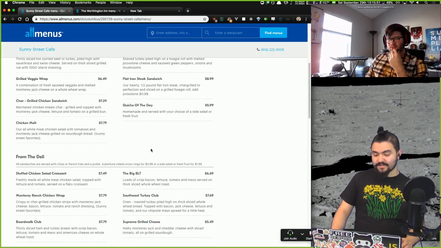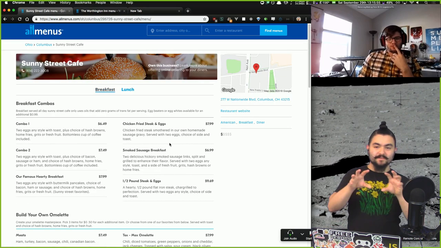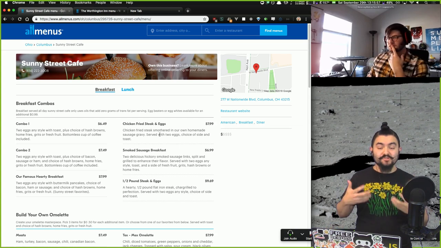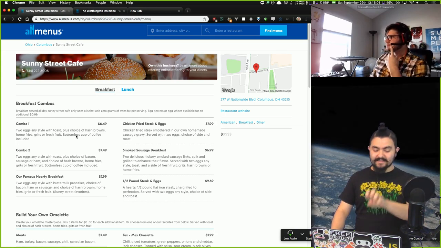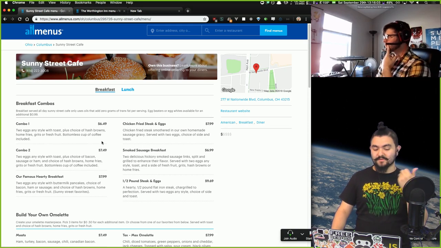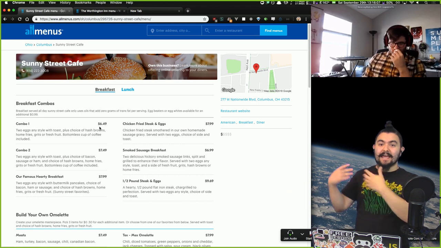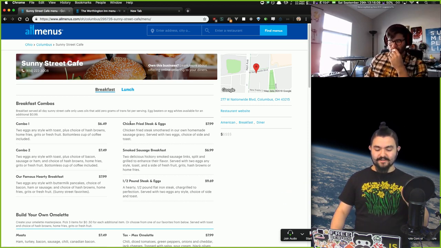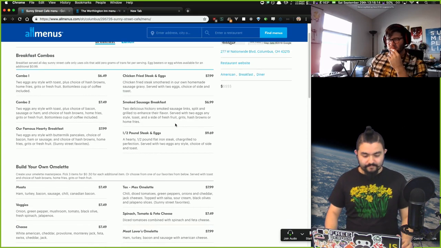And there's also a lunch menu, but the main idea is we want to take this data. We essentially want to write a script that goes into every single one of these menus and gets these menu items with their names, descriptions and prices, and puts all of those in a database. And then we can search, say, chicken fried steak and eggs, and see what restaurants have that on their menu.